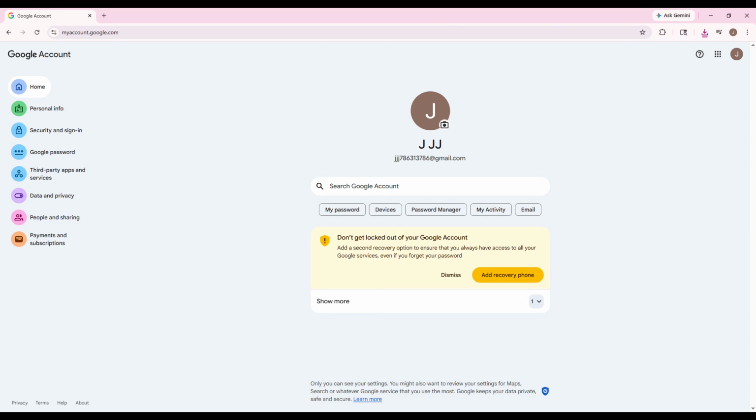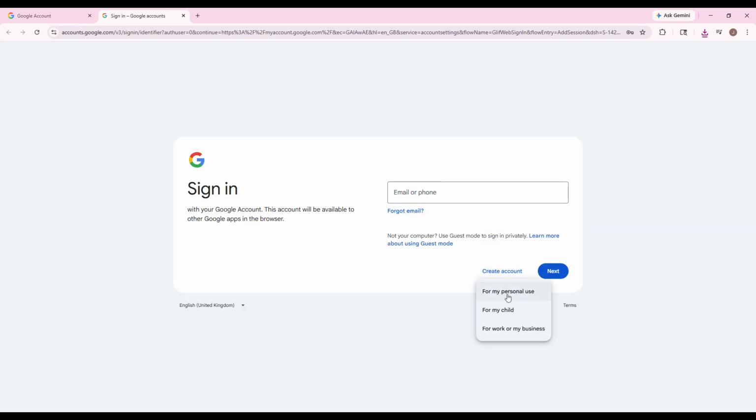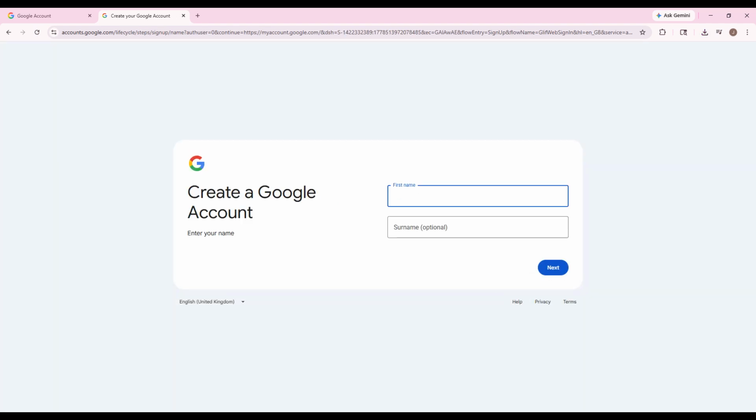Google will ask what kind of account you want to make. For most people, you'll want to choose For My Personal Use. This option is the one you need if you're creating a Gmail ID for everyday email, YouTube, Google Drive, or any personal use. Next, Google will ask you to enter your name. Type in your first name and last name carefully, then click Next.